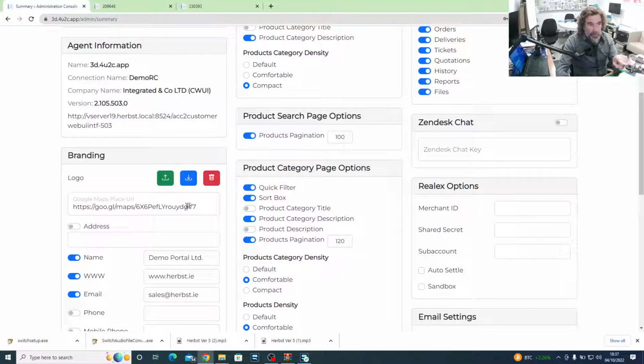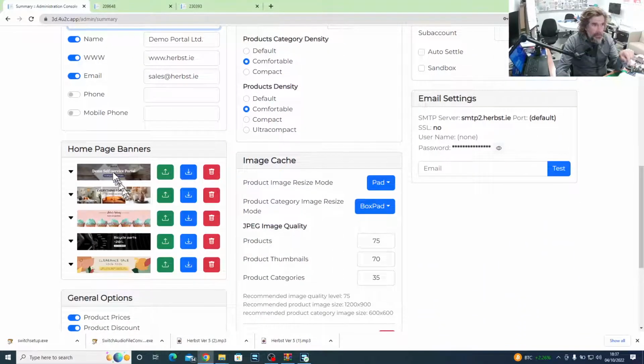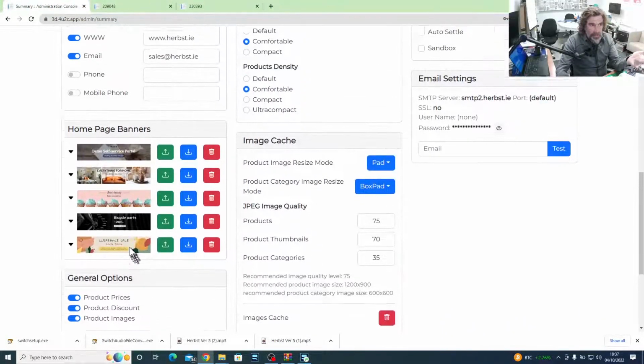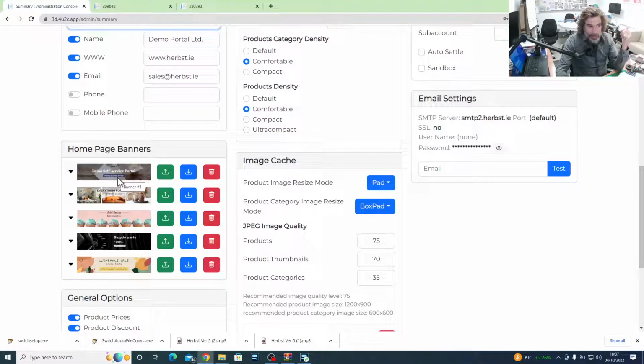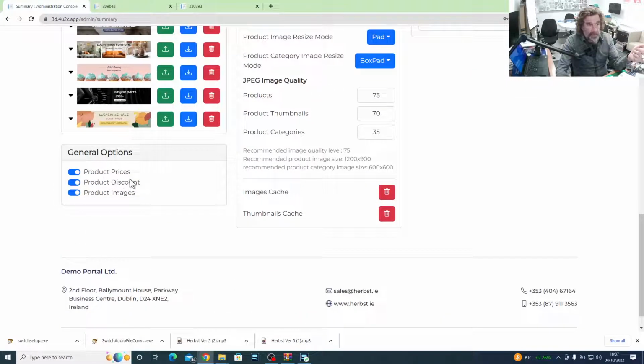Again, you can brand it differently by uploading a logo here, and you can put in a different address. Here you have the banners, so you can just upload these pictures. The banners are really only as good as the picture, because what we try to do is take the personality out of the customer web portal and allow you to do this with just adding pictures. It makes it much easier. It's a better design and simpler.